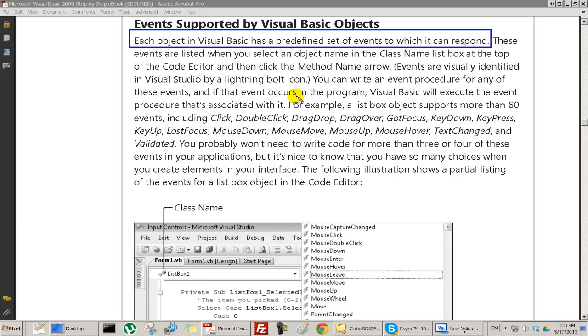For example, a list box here supports more than 60 events. So here's part of the 60 events, including click, double click, drag drop, drag over, got focus, key down, key press, key up, lost focus, mouse down, mouse move, mouse up, mouse hover, text changed, and validated. So if the user double clicks on a list box item, you could have it respond in a different way by writing an event for double click.